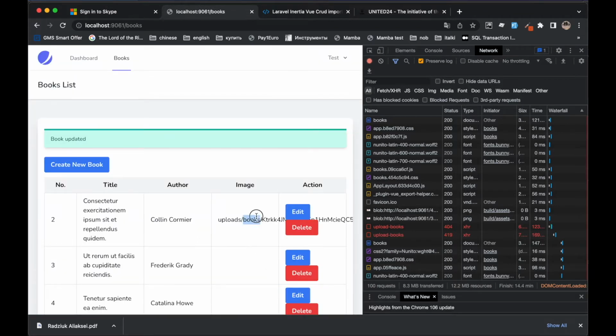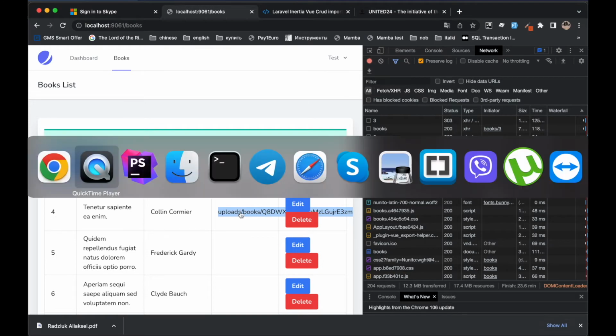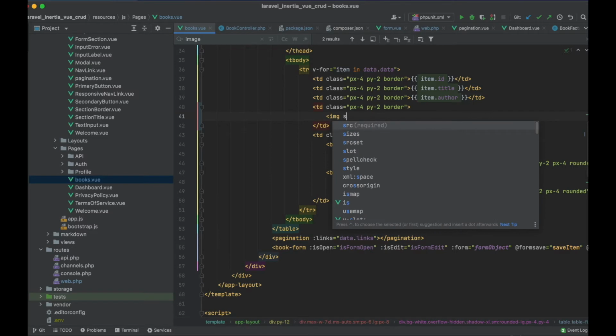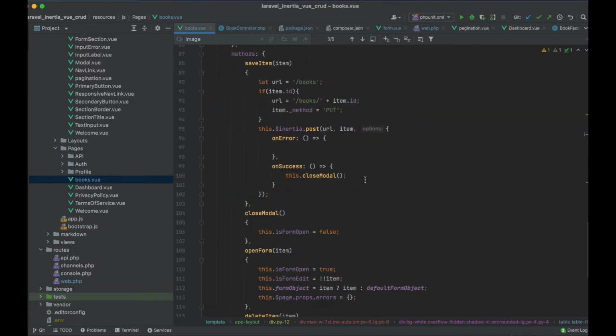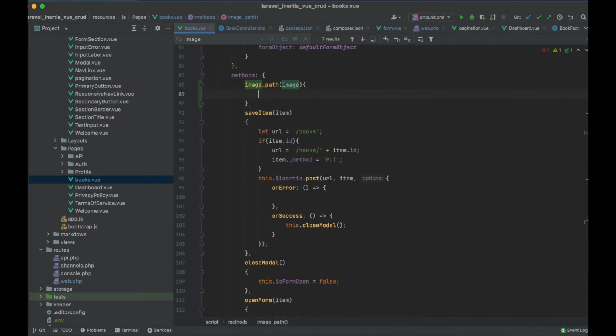And now you can see the path to the uploaded file show up in the table. Okay, next thing I want to do is display the actual image instead of the file path. So I just need to put an image tag here. And then I need to define this little image path helper. It's going to be very simple. Just return the forward slash plus image.